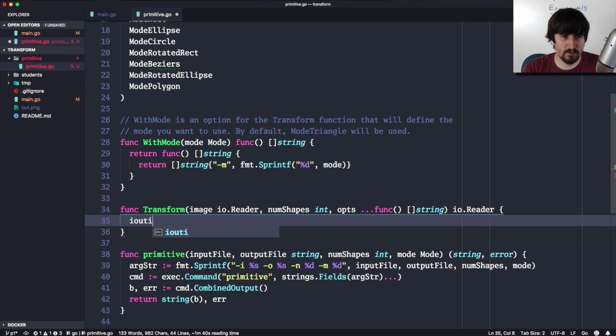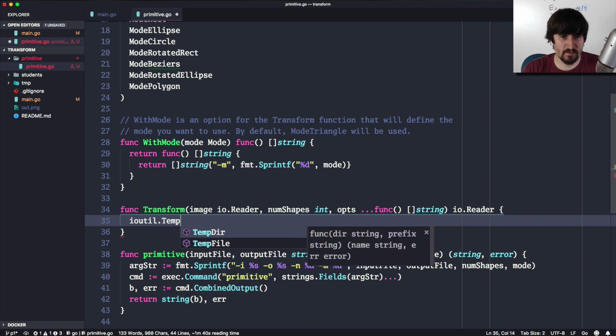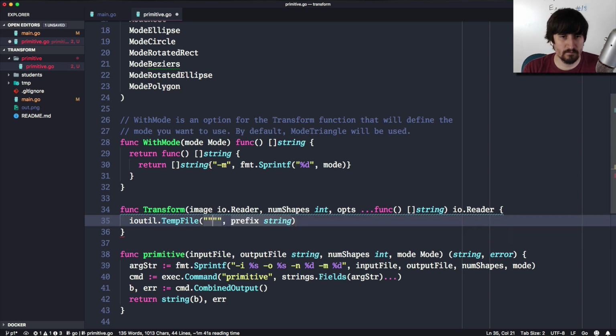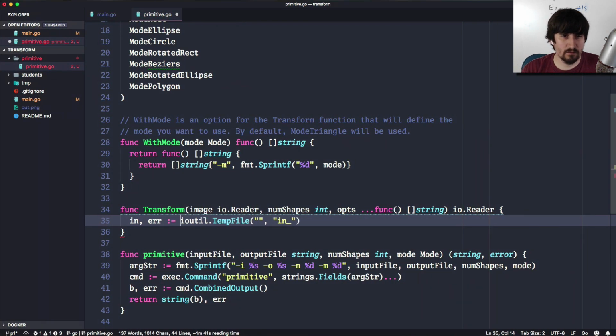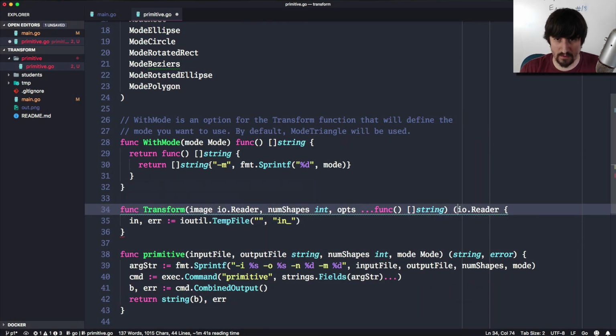All right, ioutil.TempFile, not TempDir. And then the prefix. We'll say this is the in. So we'll say in, comma, I think it's err. Yes. And this means this whole thing can return an error potentially.